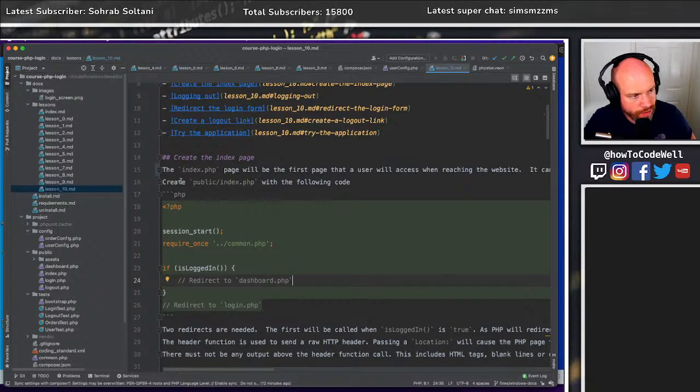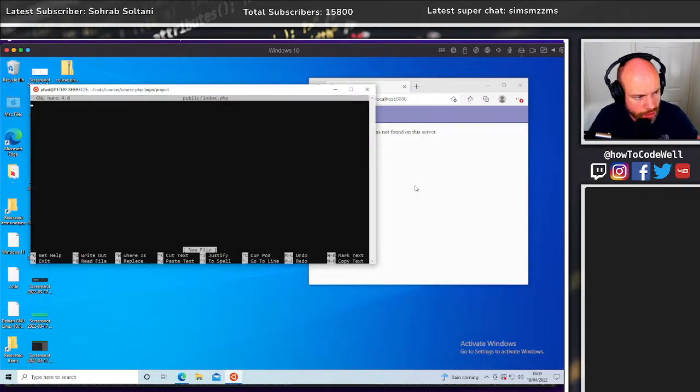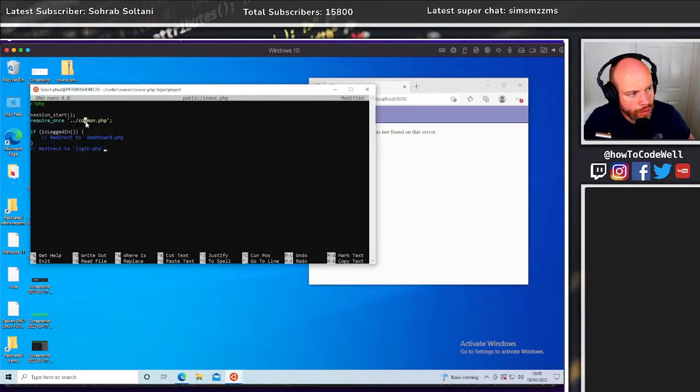Create the file with the following code. Okay, so we're going to grab all of this, including the PHP open tag. And I'm just going to do a nano of public index.php, and we're just going to paste that in. There we go. So we start the session.